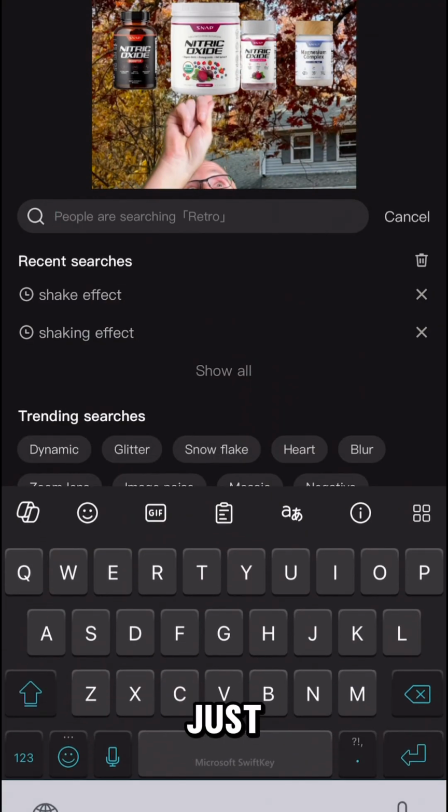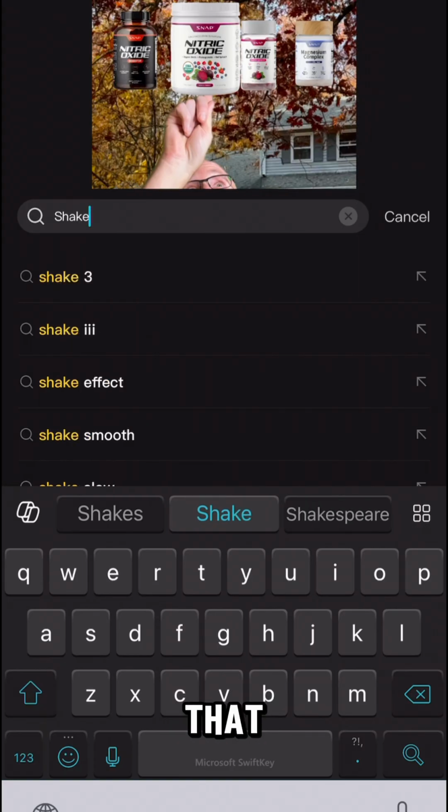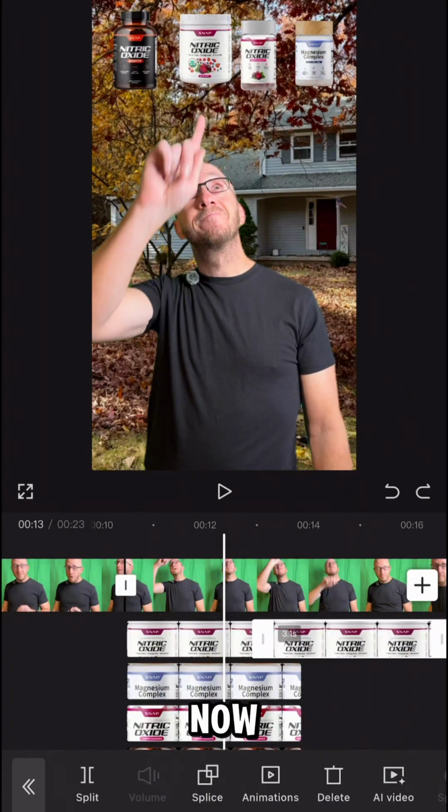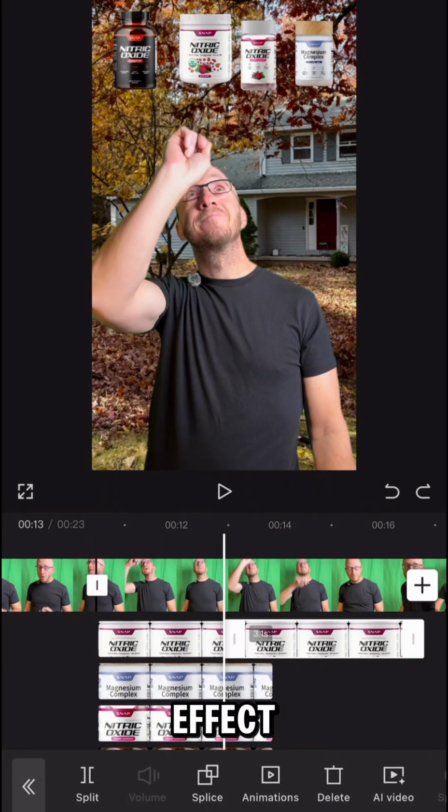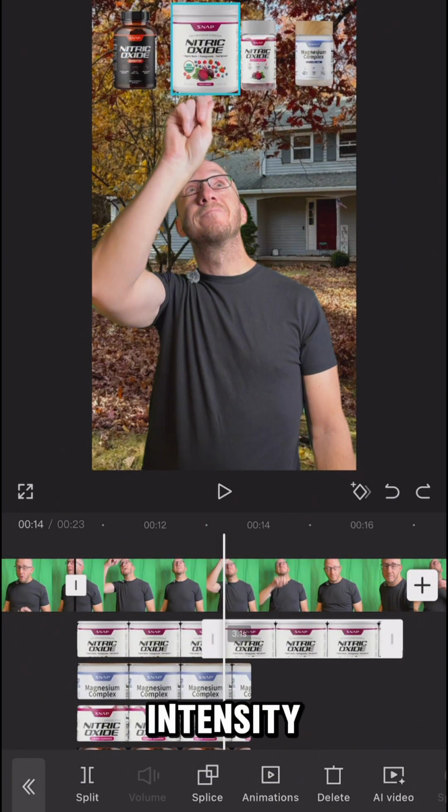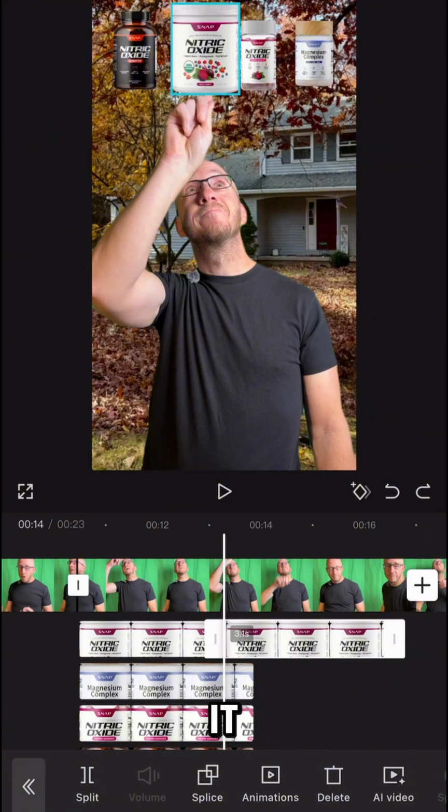What I'm going to do is add a little bit of a shake effect to show that I tapped it. Now you can see it'll have a little bit of a shake effect with it. You can adjust the intensity on that a little bit too. But now what I want to do is have it drop.